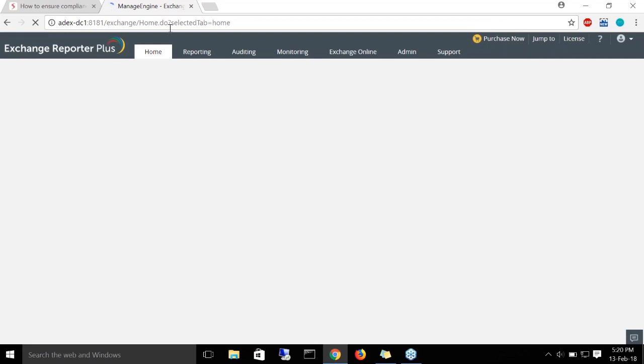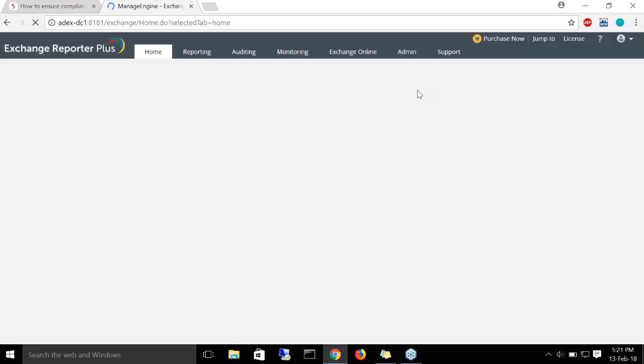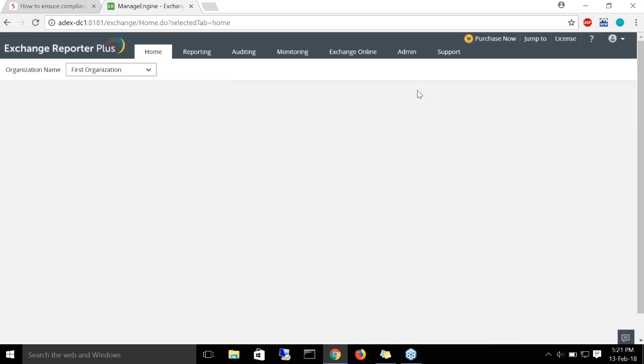Yeah. So something that I repeatedly kept talking about as I was waiting for the screen to load was these 3 tabs. We have reporting, auditing, and monitoring. So earlier we were supporting just on-prem Exchange servers, which is why we have these 3 tabs. And when we added Exchange Online, instead of adding it under these main tabs, we added it as a whole new tab called Exchange Online. So under Exchange Online, you can actually report on and audit your Exchange Online environment very easily. So that's something that Exchange Reporter Plus helps you with.